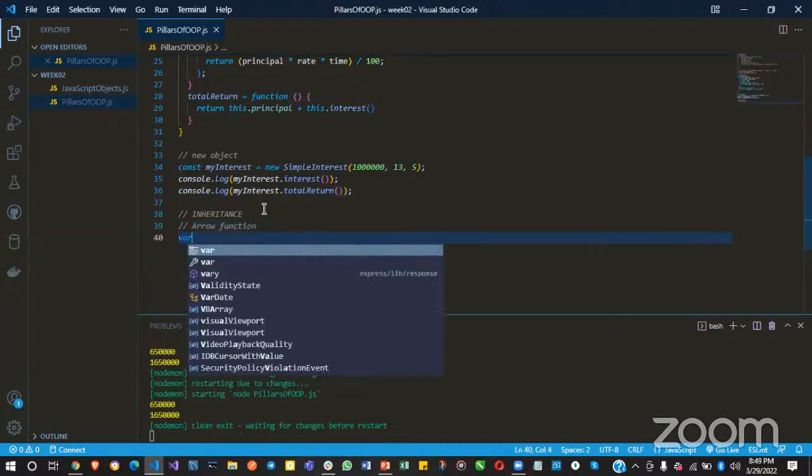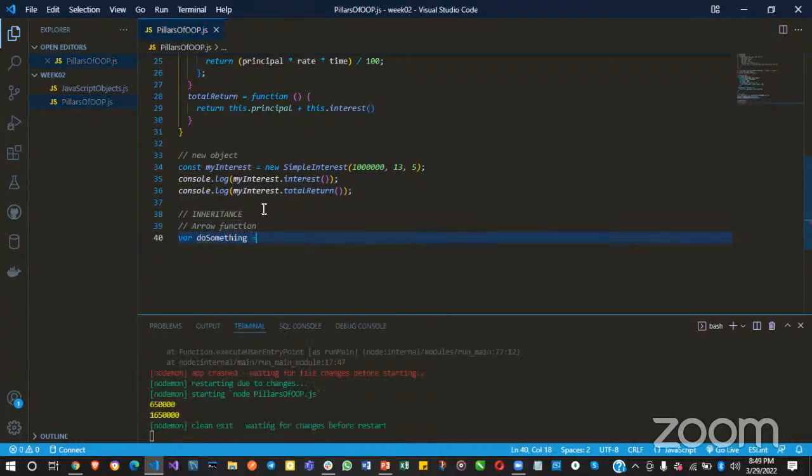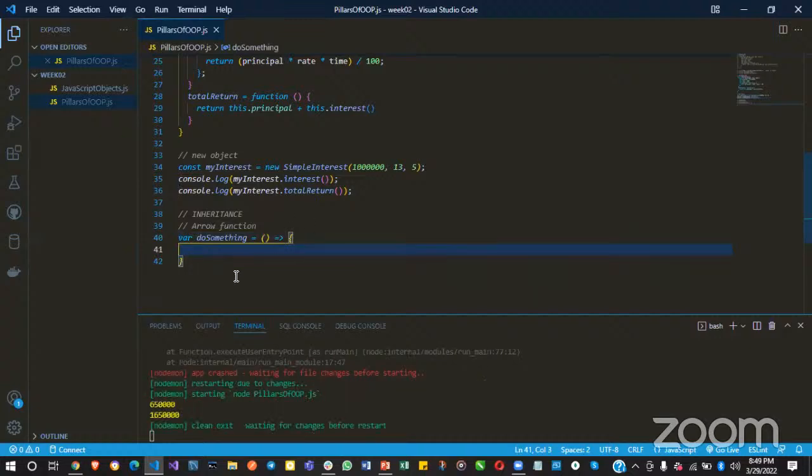You're talking about something like, let me say, doSomething is equal to, or something like this, right? Exactly. It's called a fat arrow function. There's no limitation to it for a start. However, there's some benefits to it.